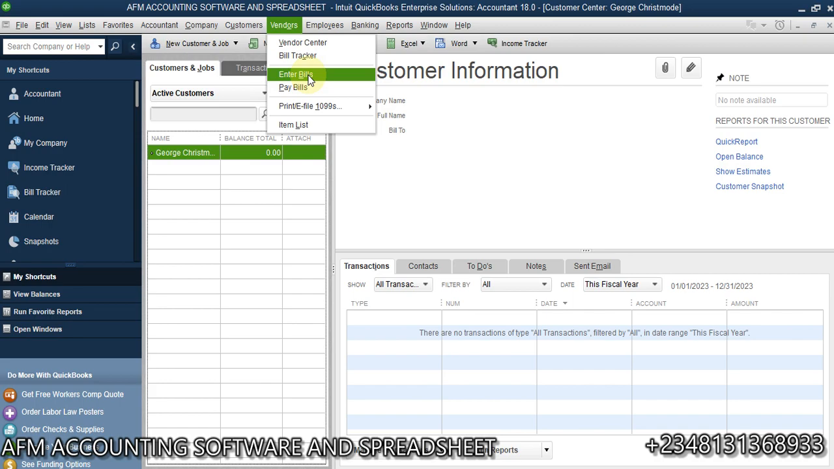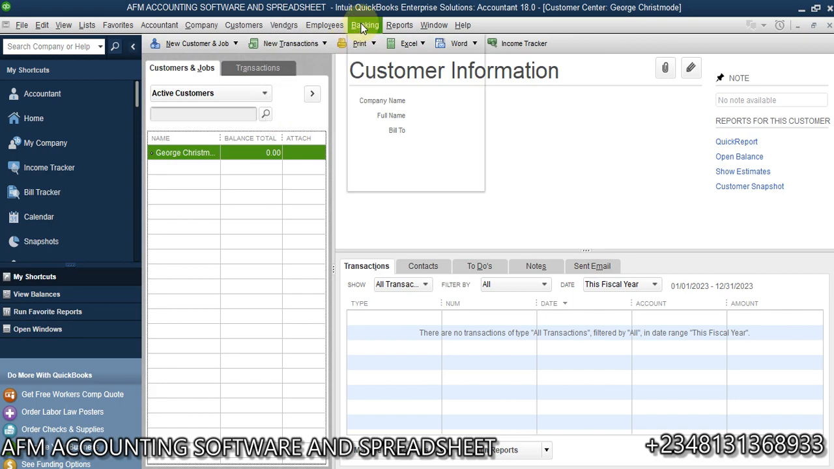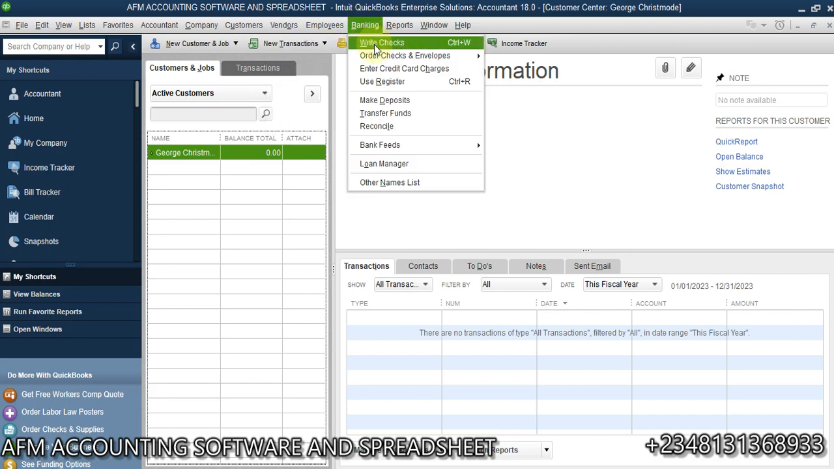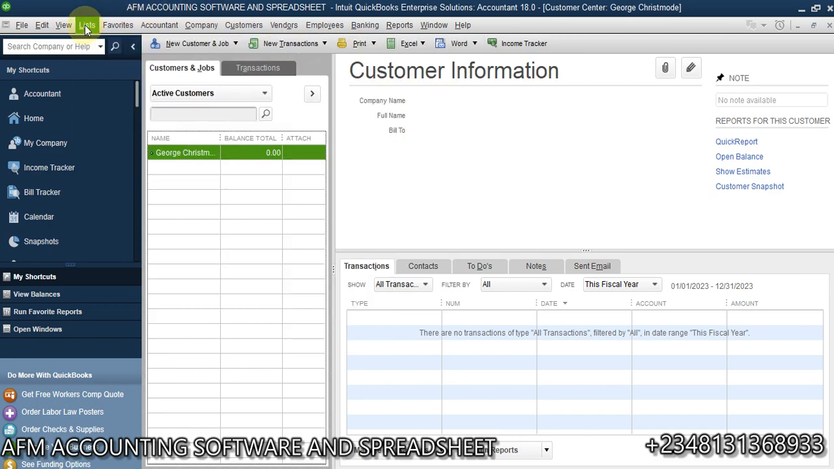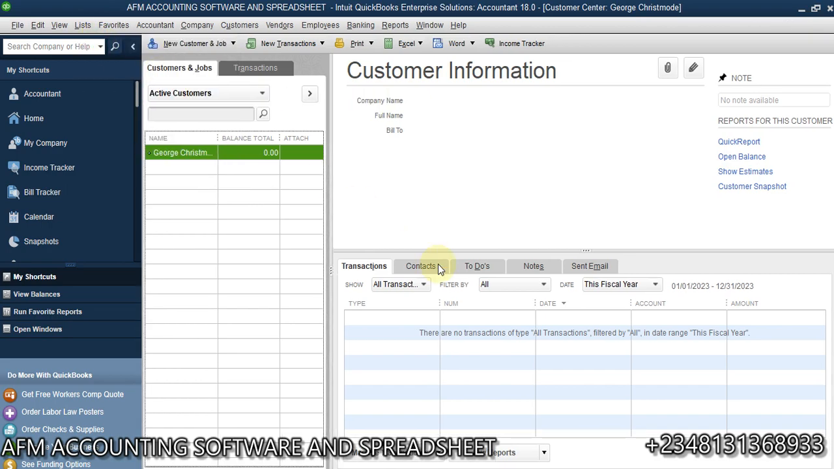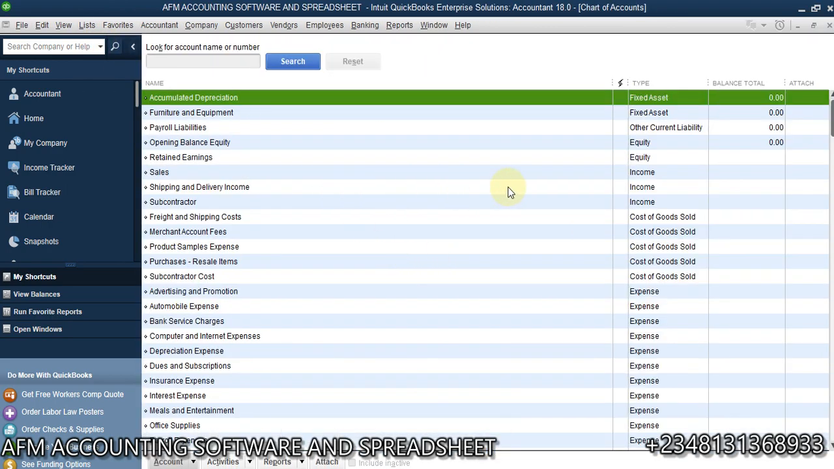But if I'm paying the subcontractor right away, I'll just go to banking and write check. You understand? So whichever, I will still need to write check. But before you can write check, you need to create a bank account. So let me go to list, chart of account, another. So I'm going to create bank.